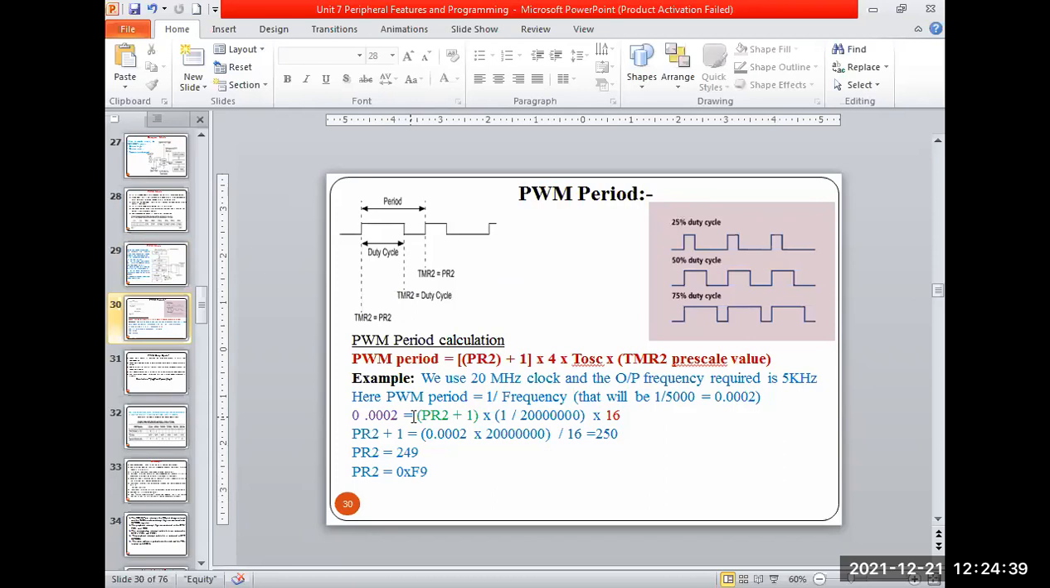Based on this, an MCQ can be asked like this: for the frequency of 5 kilohertz, what should be the value to be loaded in the PR2 register, or what is the duty cycle I'm getting? So we need to do the calculation like this. From the frequency given, find the time interval, that is the time period. Based on the time period, put the values in and find the PR2 value. That is in hexadecimal, not in decimal.